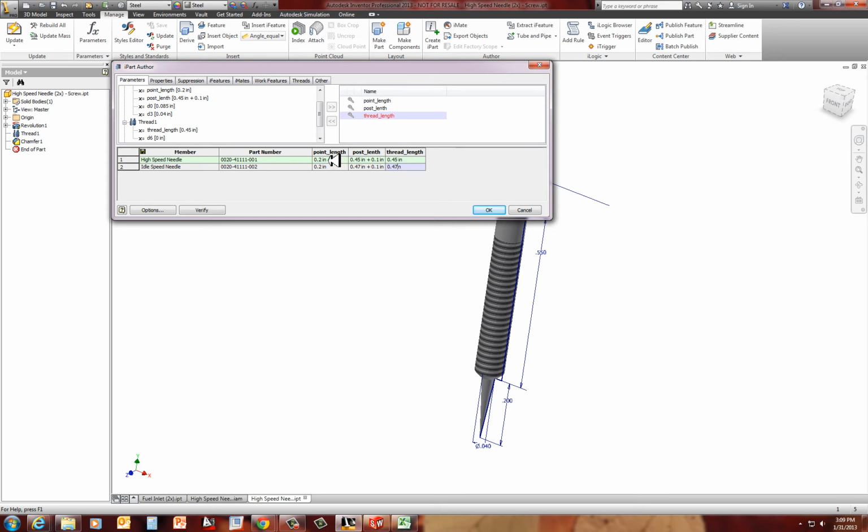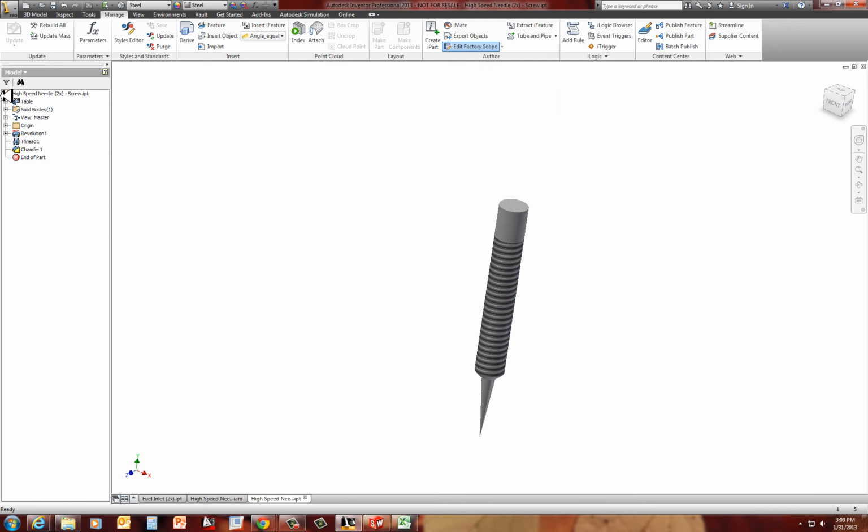And the point length, the high-speed needle point length is 0.2. The idle speed needle is 0.17. And say OK. So now it's created a table up here for me, and it has two different configurations. High-speed needle is configured now, and idle speed needle is now configured. So now I have a part number with two different dash numbers. We could call this -1, -2, or we can call it a configuration and put the part number in there.